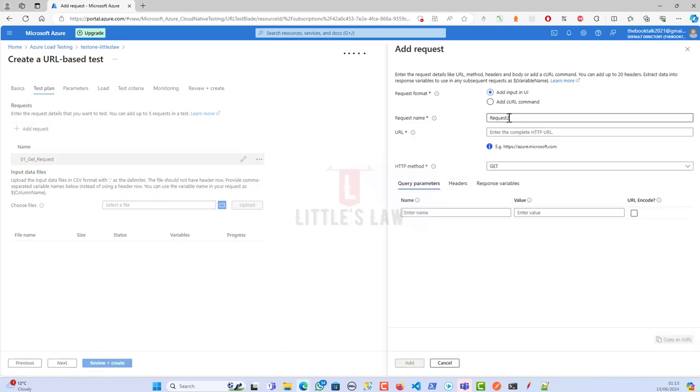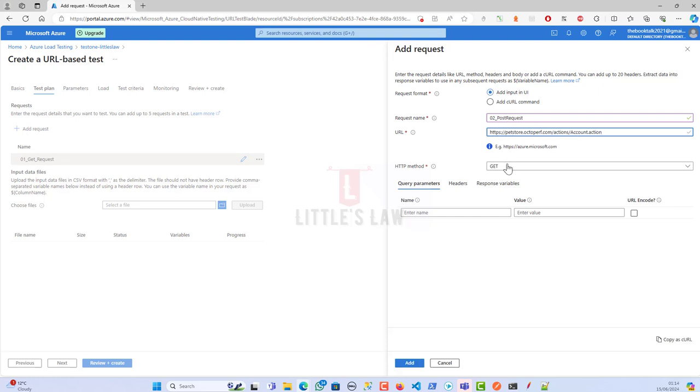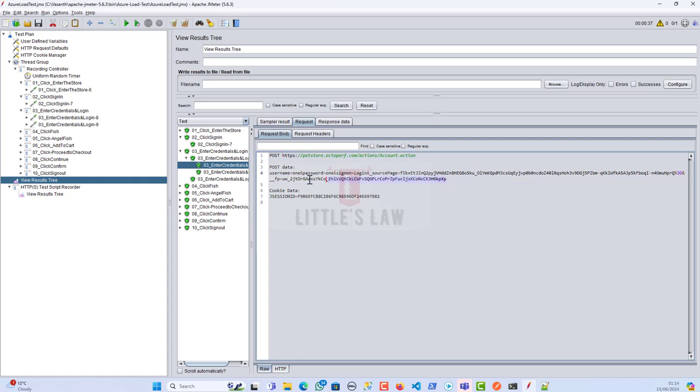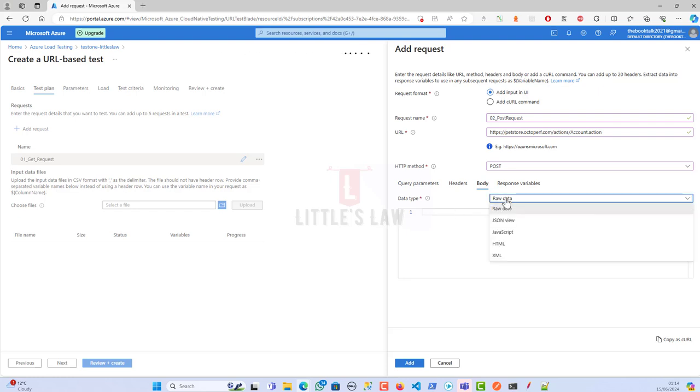And then I'm going to add the other request, and this is going to be a post request. So I'm going to add 02 post request, and then the URL. I'm going to use the URL from here. Obviously the HTTP method is going to be post, and then the post data. I'm just going to copy the entire data from here, and then going to the body, I have different options. I can choose raw data or JSON view, or if it is JavaScript, you can run JavaScript, and if you have HTML or XML, you can do it.